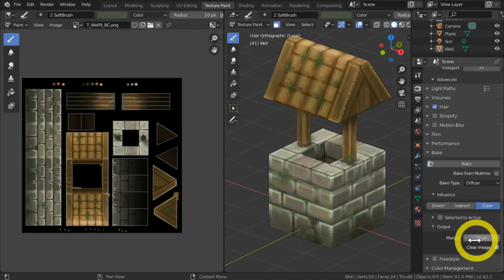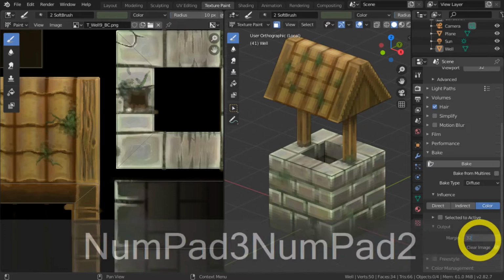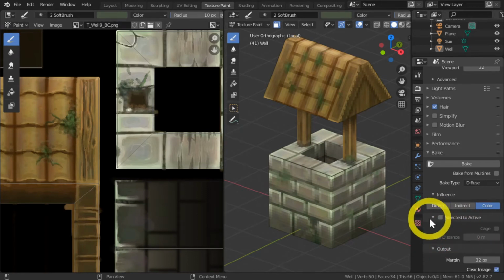By default, the margin is set on 16 pixels. This will add 16 pixels from the edge of the UVs. We can set this on 32. That will cause an overlap from islands that are close to each other, but it doesn't matter because Blender does a perfect job keeping those separated. There's another option, selected to active. You can forget about it now. That's just used for baking from one model to another.